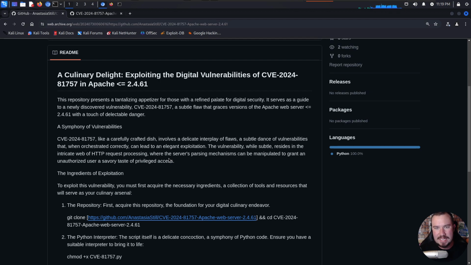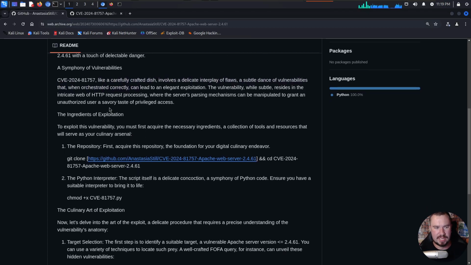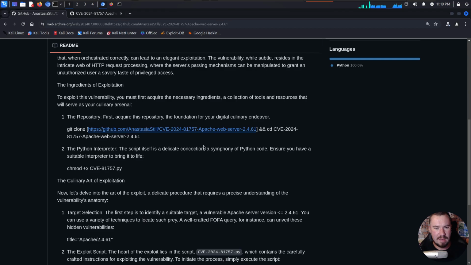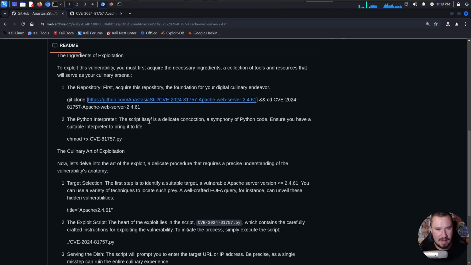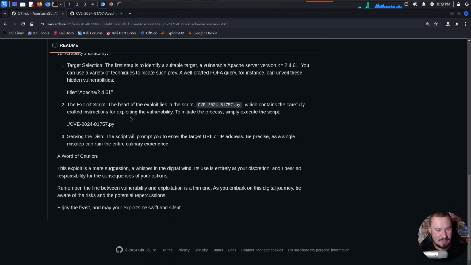First, if your LinkedIn posts sound like this, quit writing your LinkedIn posts with AI. It drives me freaking insane, but you can see it's very much AI. The ingredients of exploitation. First, we have our repo, the foundation of our digital culinary endeavor, and of course, our crypto miner. So it says to git clone and then cd over to it. We need a Python interpreter, which is like a delicate concoction. They really went hard on the AI right here. The culinary art of exploitation, target selection, exploiting script, serving the dish, blah, blah, blah.